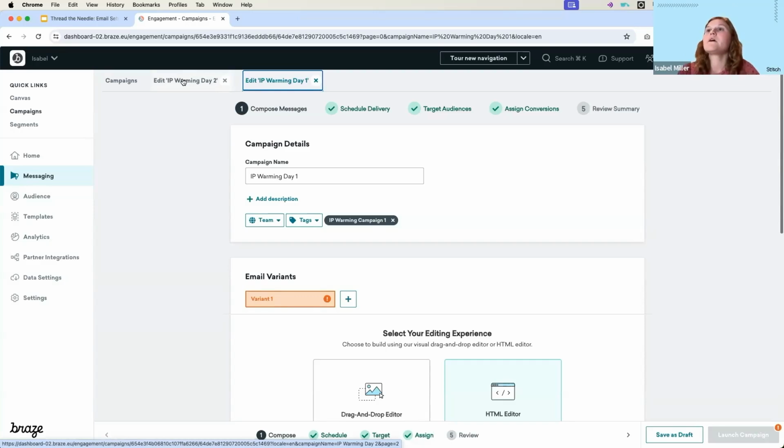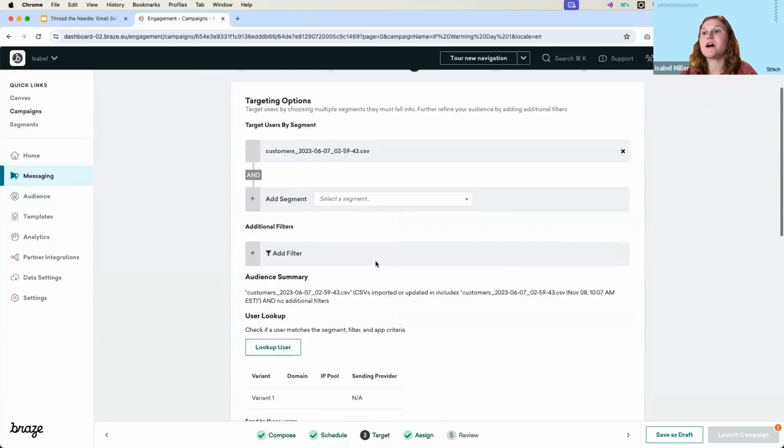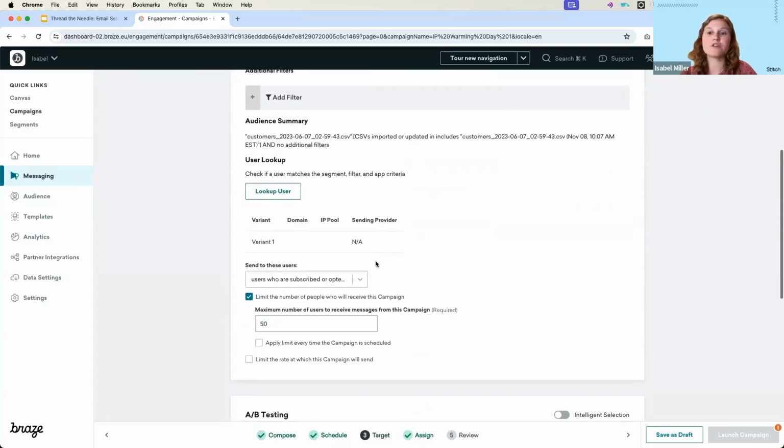So thinking about setting up your day 1 campaign, day 2 campaign, day 3 campaign, we're looking at our day 1 campaign. A great feature that you can use in Braze is tags. So you can name your campaign and then you can have a tag, something like IP warming campaign 1. And then you'll schedule your delivery. You will add in your target audiences. For your first campaign, you'll probably have this go out to about 50 users.